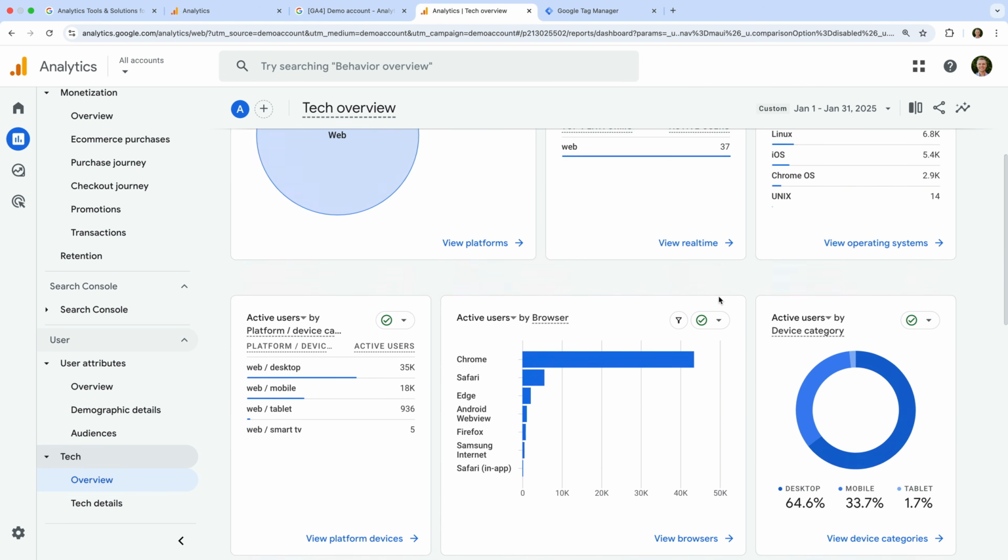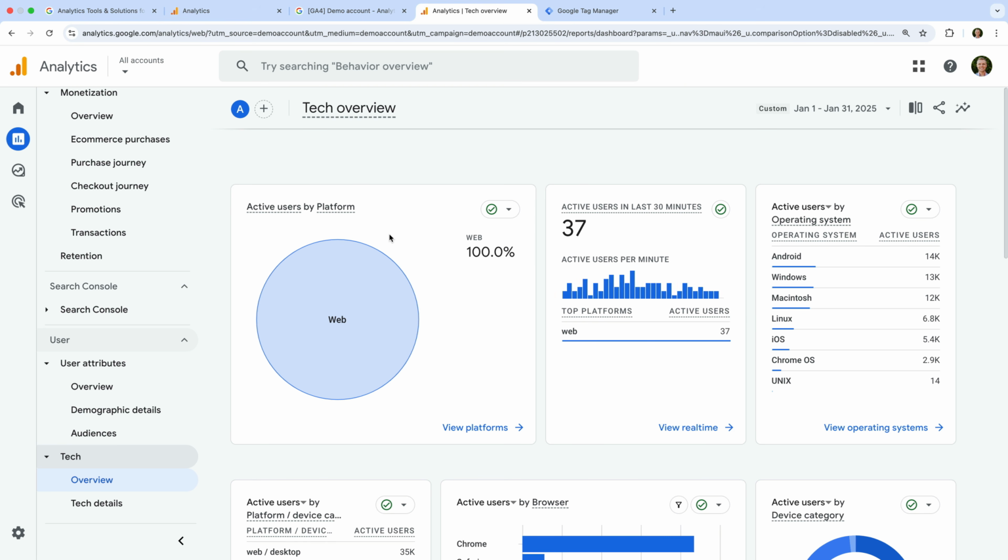And traveling back to the top, wherever you see platform, this is showing you the type of data stream used to collect data into your reports. Since this property only has a web data stream, we can see 100% of users are associated with the web platform. If you were using Google Analytics to collect data from a website and an app, you would see both of these under Platform. And let's open the Tech Details report.